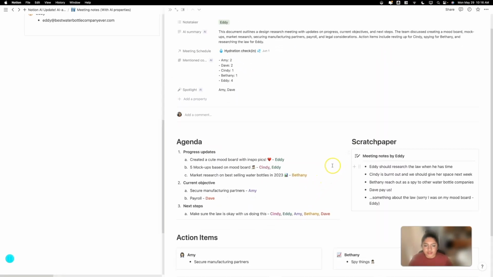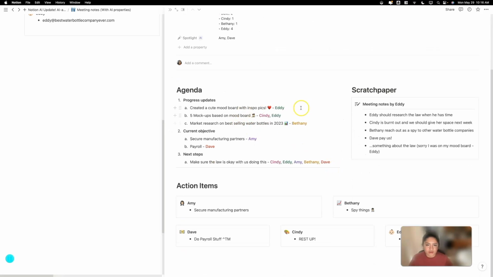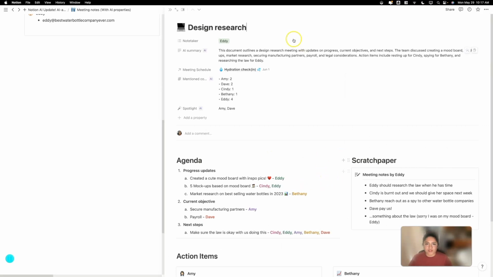So here, let's go over the specifics. We have a mood board by Eddie, 5 mockups by Cindy, market research by Bethany, manufacturing partners by Amy, payroll by Dave, and the law. So AI said that this document outlines a design research meeting with updates on progress, current objectives, and next steps. Pretty good outline. The team discussed a mood board, mock-ups, market research, securing manufacturing partners, payroll, and legal considerations. That's a pretty good way to say the law.